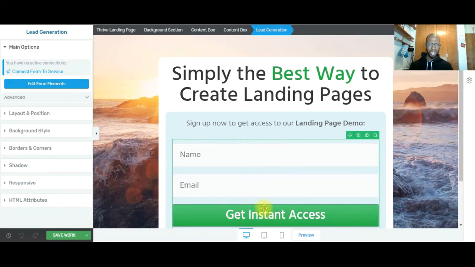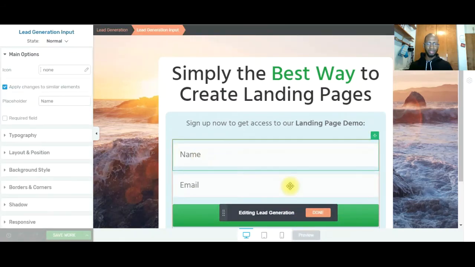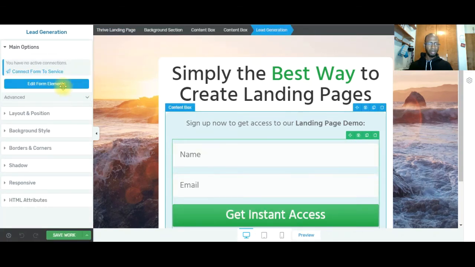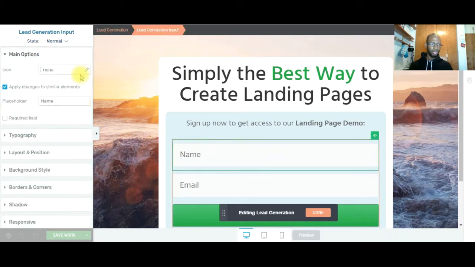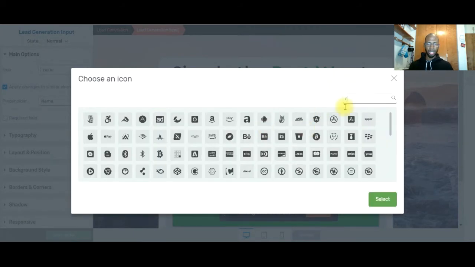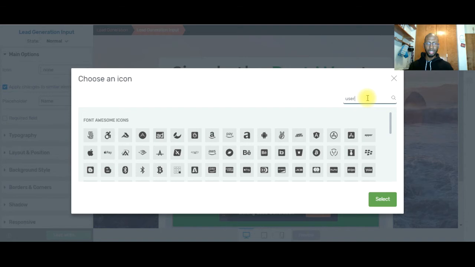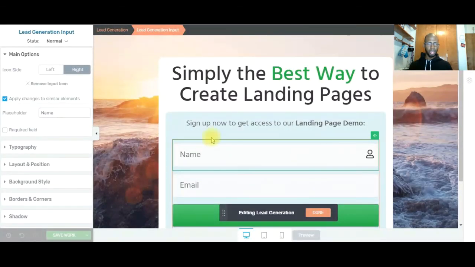And then you can edit these right here, edit this button. Like I can click here where it says edit form elements. I can change this to something different. I can just change these names. I can add icons. It says icon none here. For name, I can add user. So I can type user here. Boom. Let me choose this one right here. Hit select. And then I want to add that to the left side of the name.